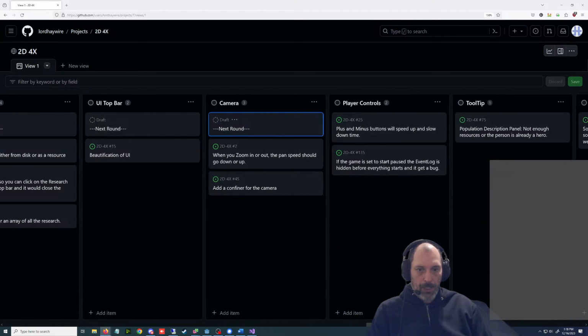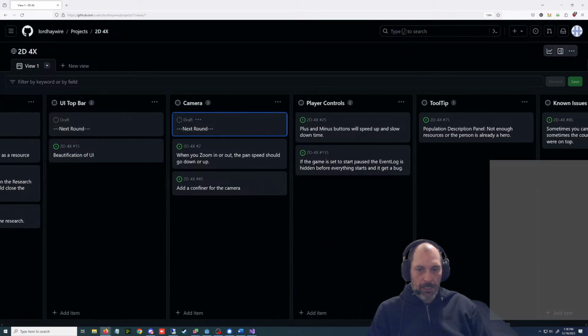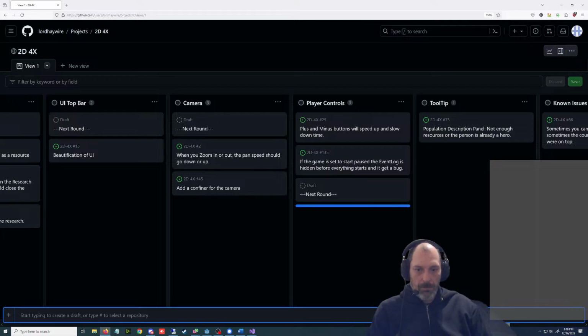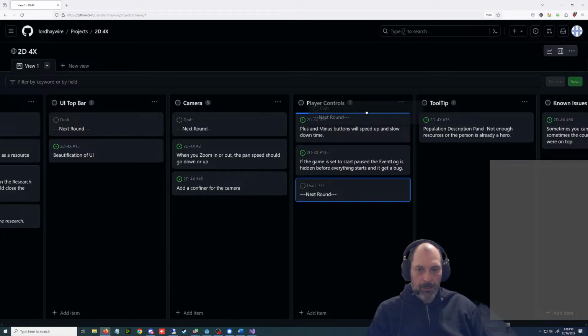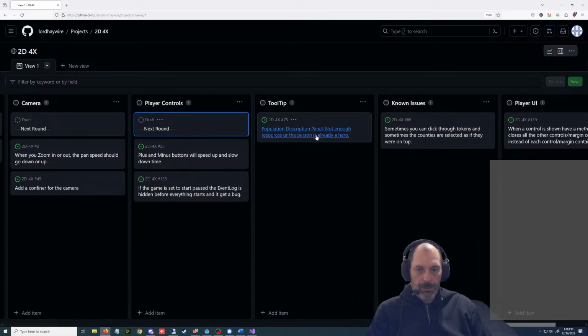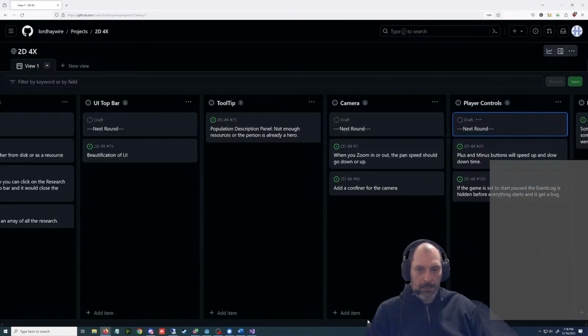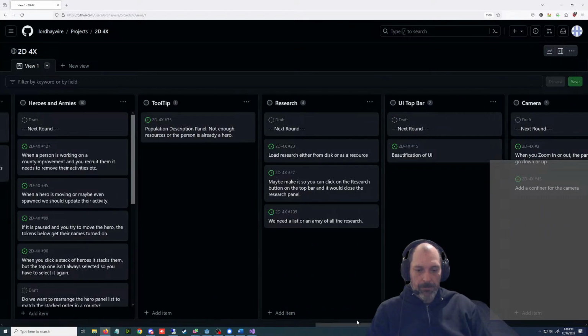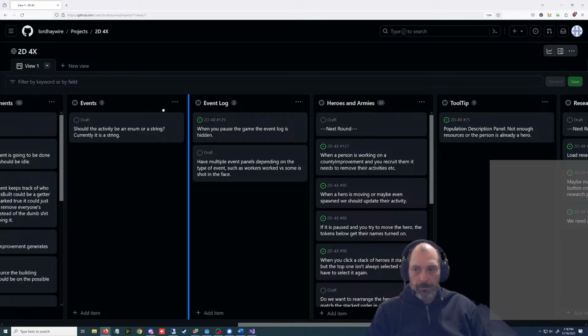Player controls plus and minus buttons will speed up and slow down time. If the game is set to start, pause the event, which, yeah, that's next round. We're just going to clean up little things for the rest of this since we are done with tooltips. We actually want to do that soon. That's like next on the list, supposedly. And I looked at it briefly for like 20 minutes one day.